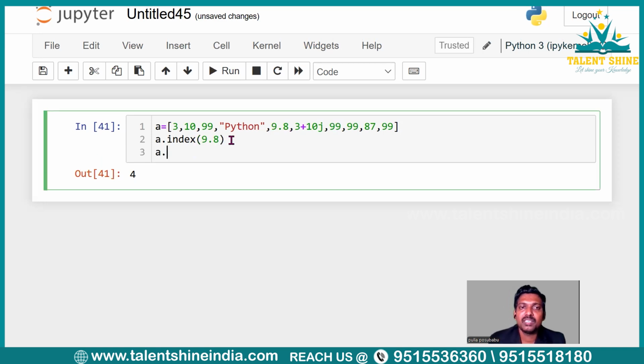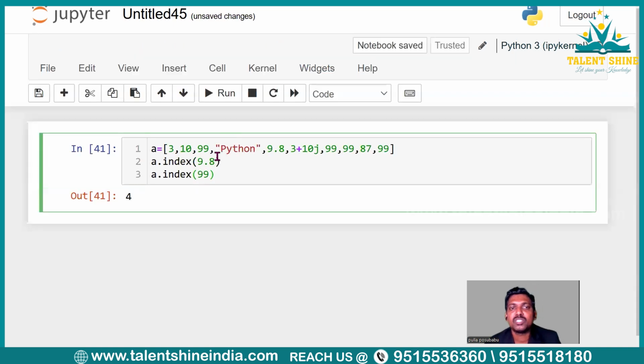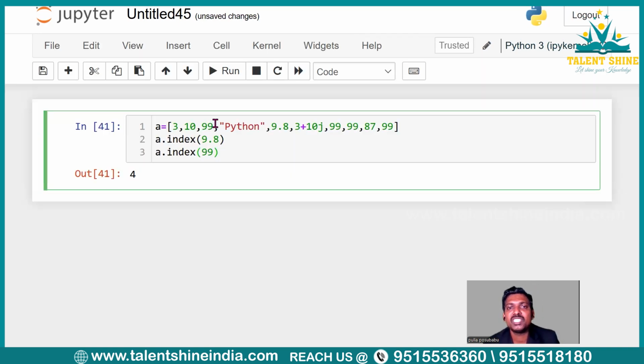Now let me write here a.index of 99. So this 99 is an element which is repeated many times here. Now it will be giving the first occurrence of this element. So first occurrence at which index number? At index number 2. Now let me execute it. The output you will see over here is 2. At index number 2, we have this 99.